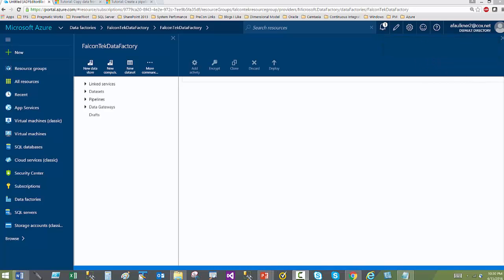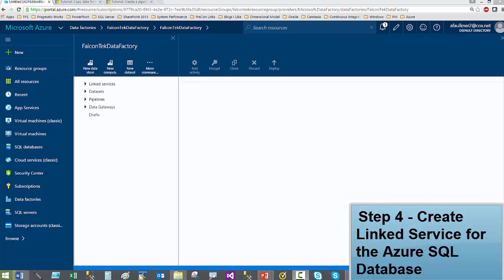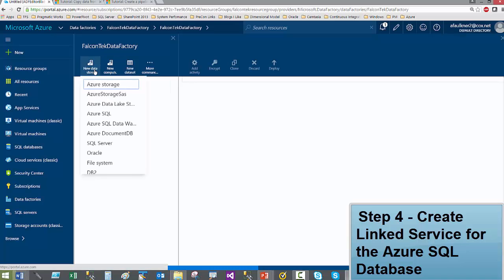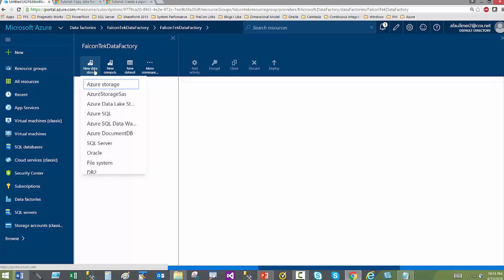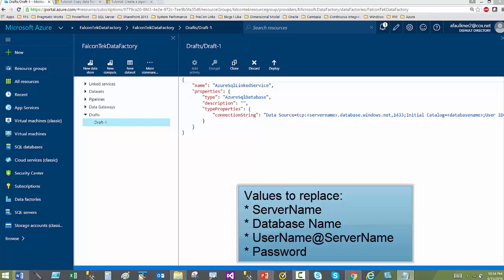Now the next step, we want to create our link service for the Azure SQL database. So to create a link service for the Azure SQL database, we'll take the same steps that we did before. We'll do new data store. Now we want to do this for our Azure SQL database, so we want to select Azure SQL, and in this JSON script we have several values that we have to replace. The values that we will be replacing are all in our connection string.